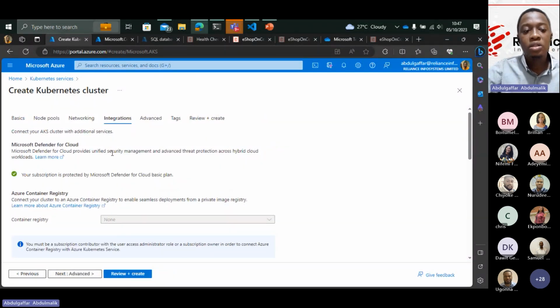The next thing will be integrations, right? One of those very good things about Microsoft Azure is you have the chance of making use of Defender in the cloud, right? So the same level of security that you have on your local PC, you can also bring in the cloud. So you can go with Microsoft Defender here, which is also available for a very basic plan.